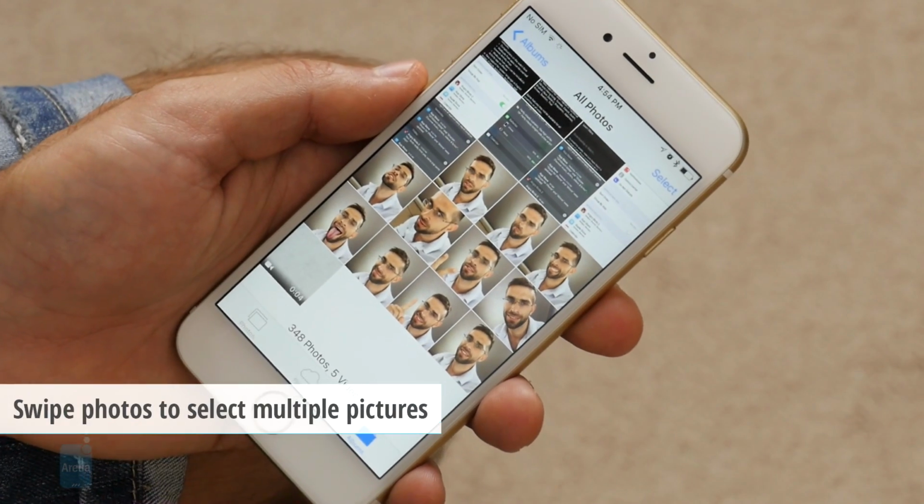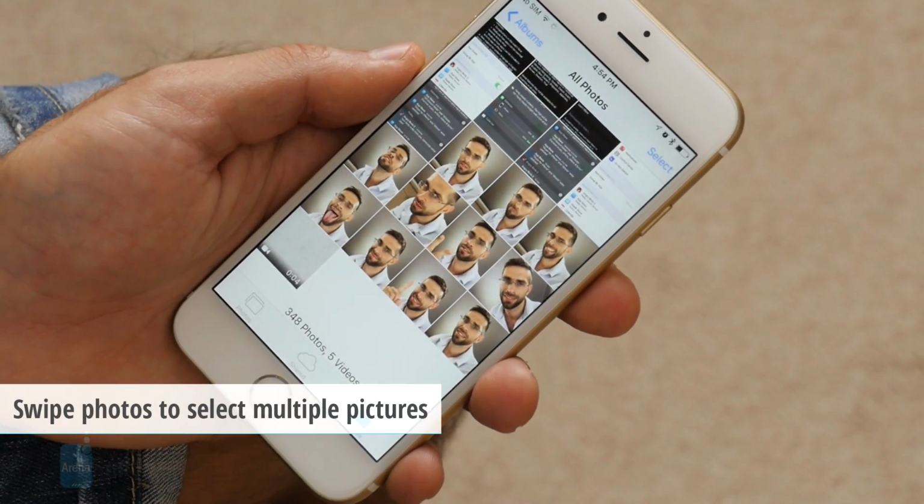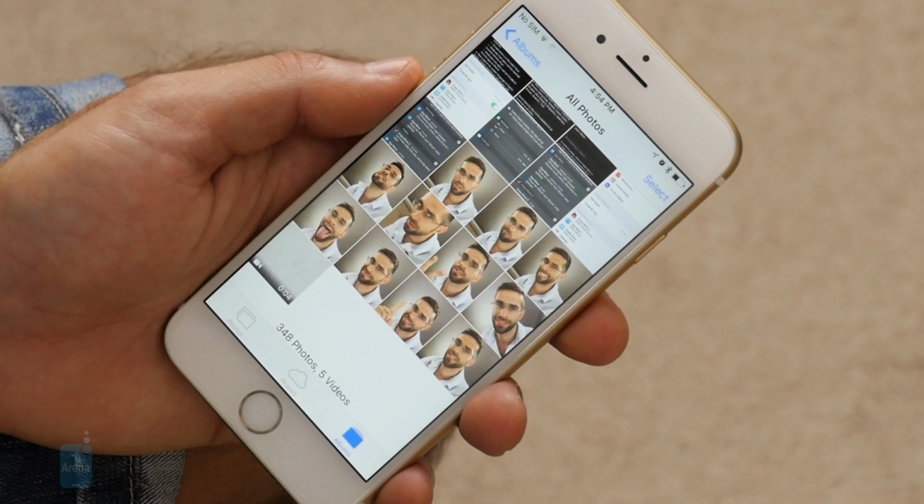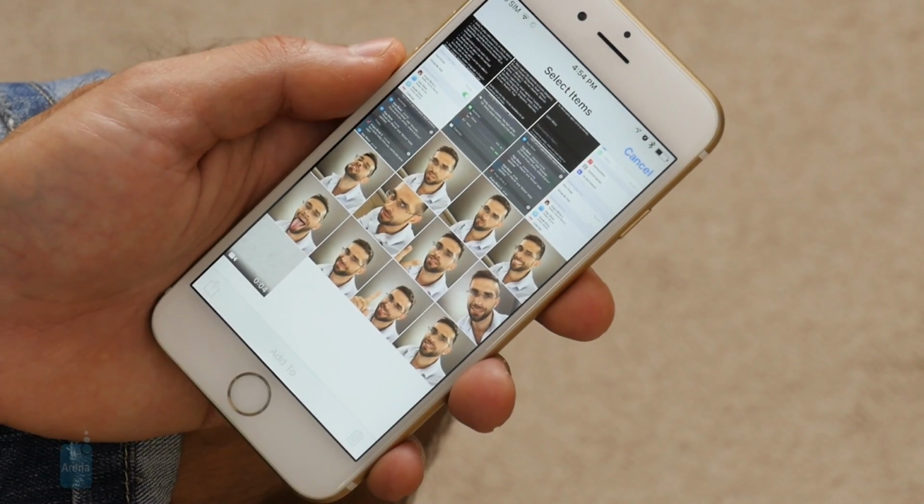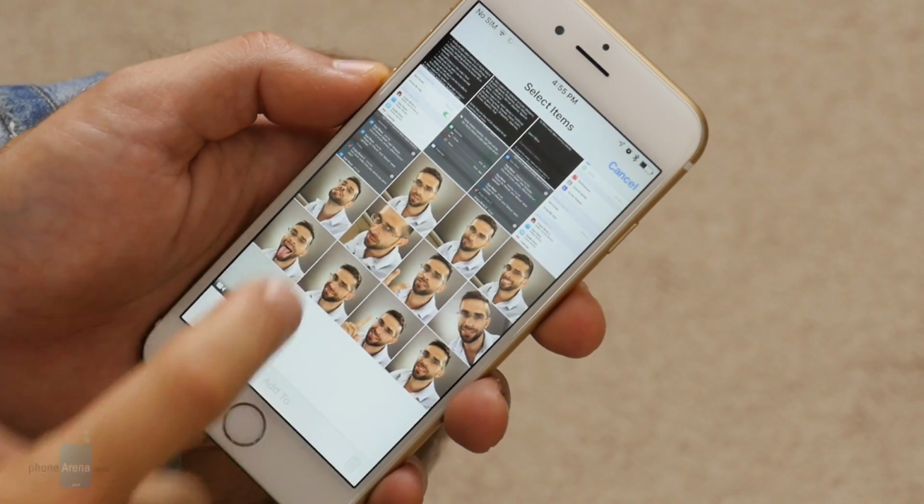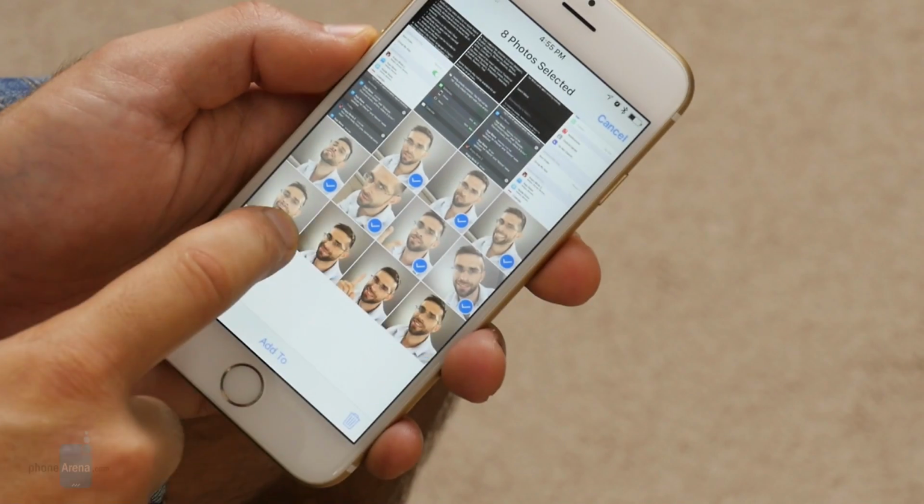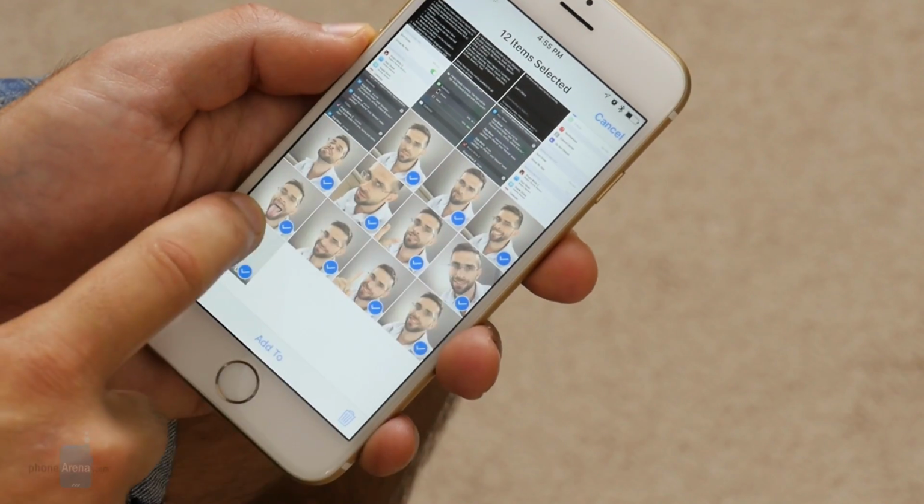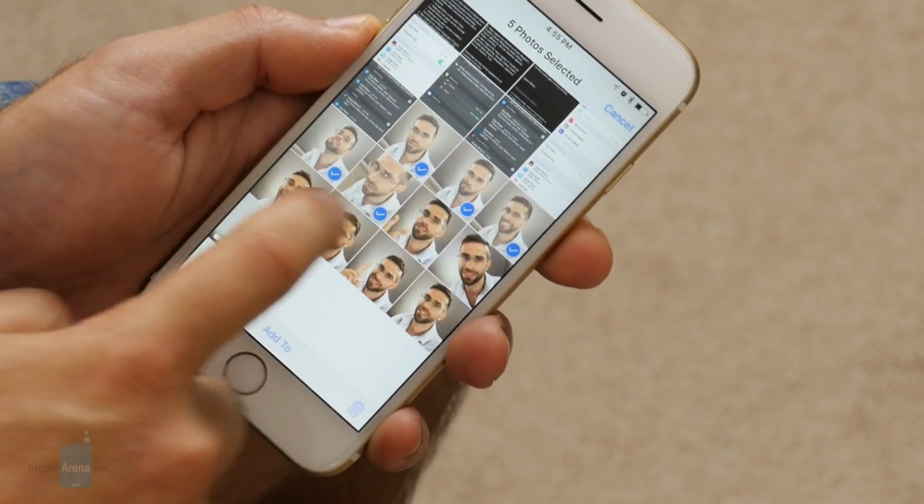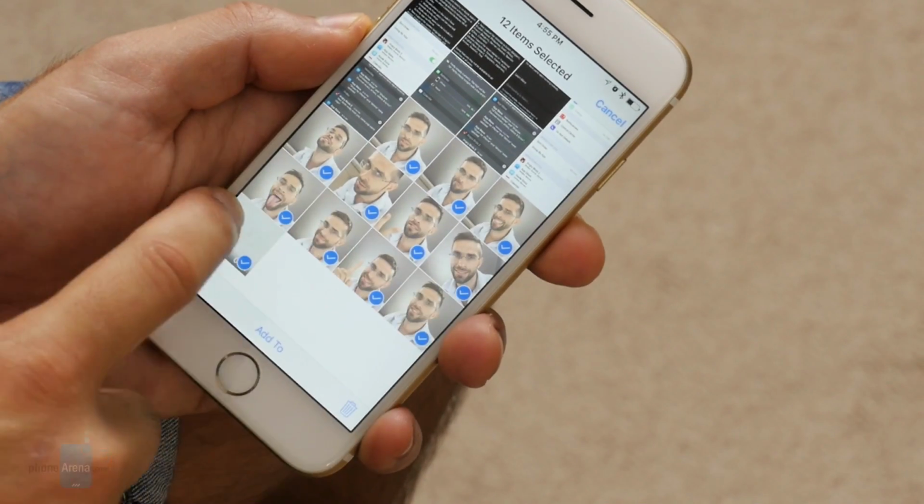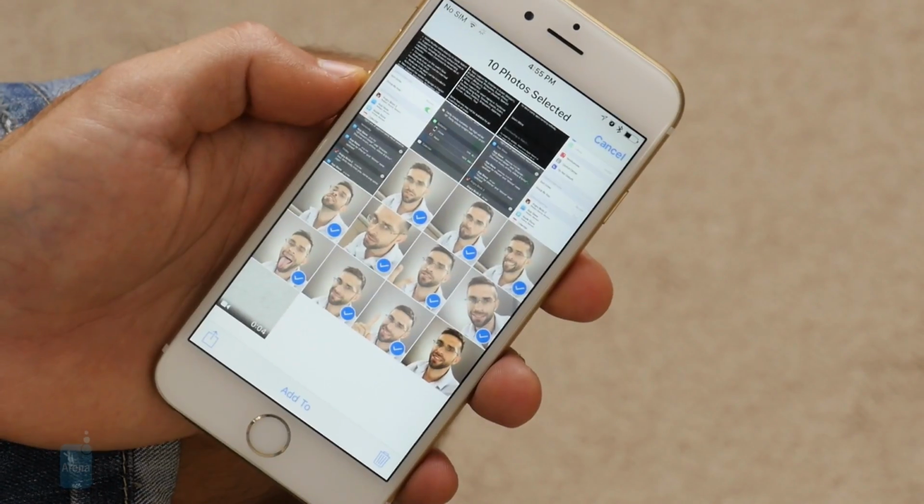And when it comes to photos tricks, you can now select images by just swiping your finger, but it happens in a bit of a weird fashion. So you have to select one image first and then simply swipe to select multiple images easily. And that's a neat way to organize your files, delete some, or whatever you want to do with them.